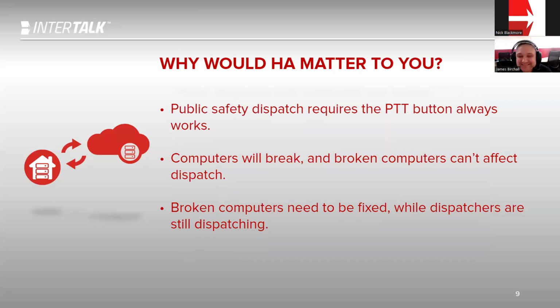So the big question to everybody here: why would high availability matter to you? Well, let's say you have a client and a public safety dispatch requires that PTT button to always work. There can't be downtime in regards to that. Lives are on the line. Computers will break, that's inevitable, and broken computers can't affect a dispatcher's ability to dispatch. And that is an element that high availability will allow you to achieve. And broken computers need to be fixed while the dispatchers are still dispatching. All these are components and advantages to using a high availability server infrastructure.